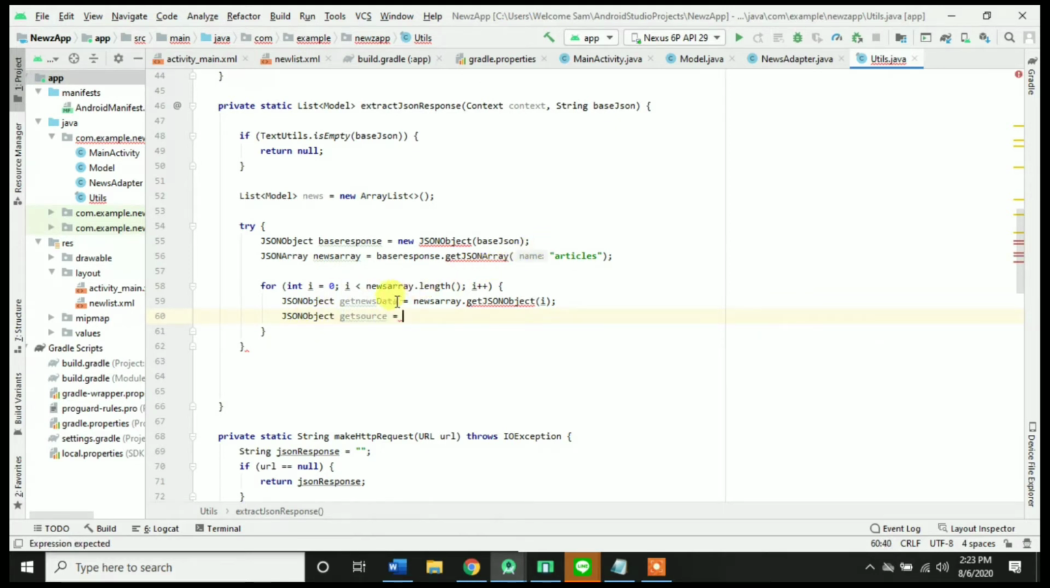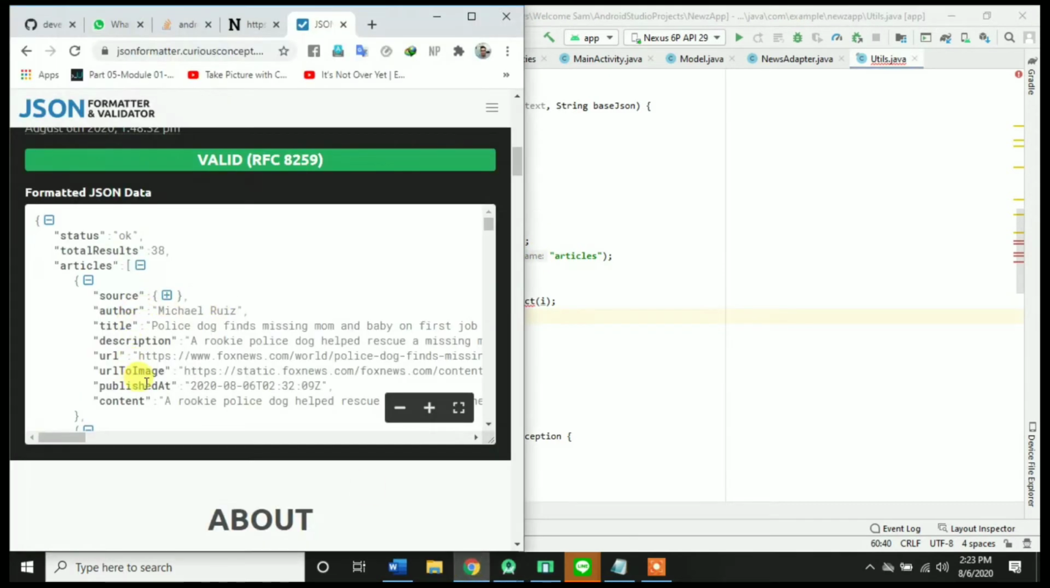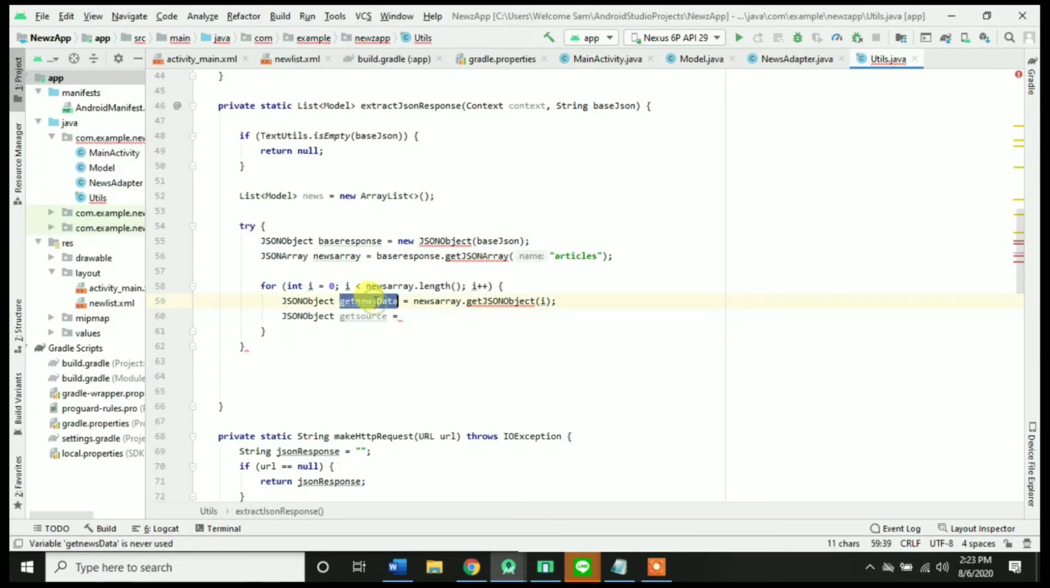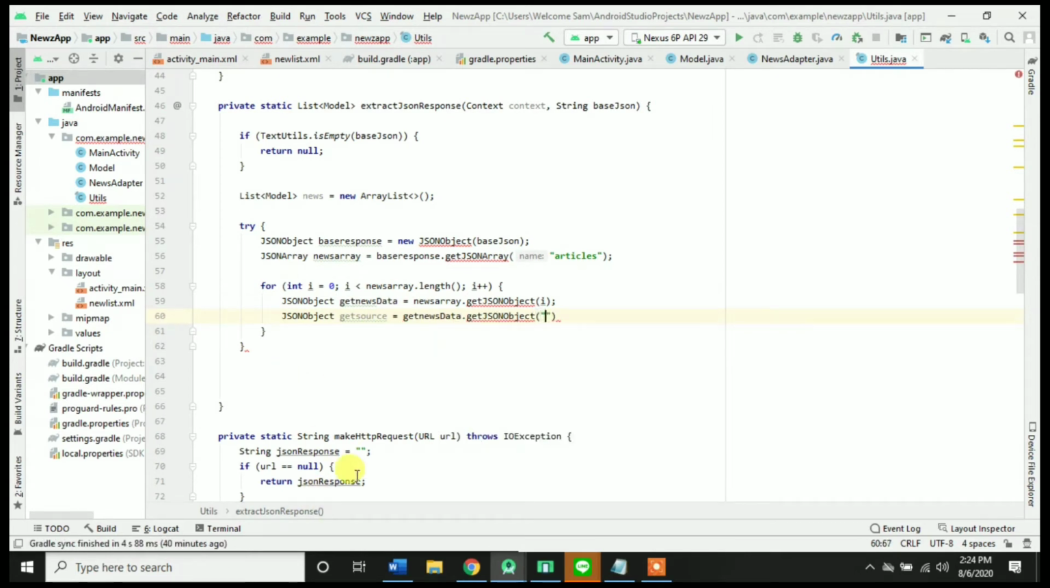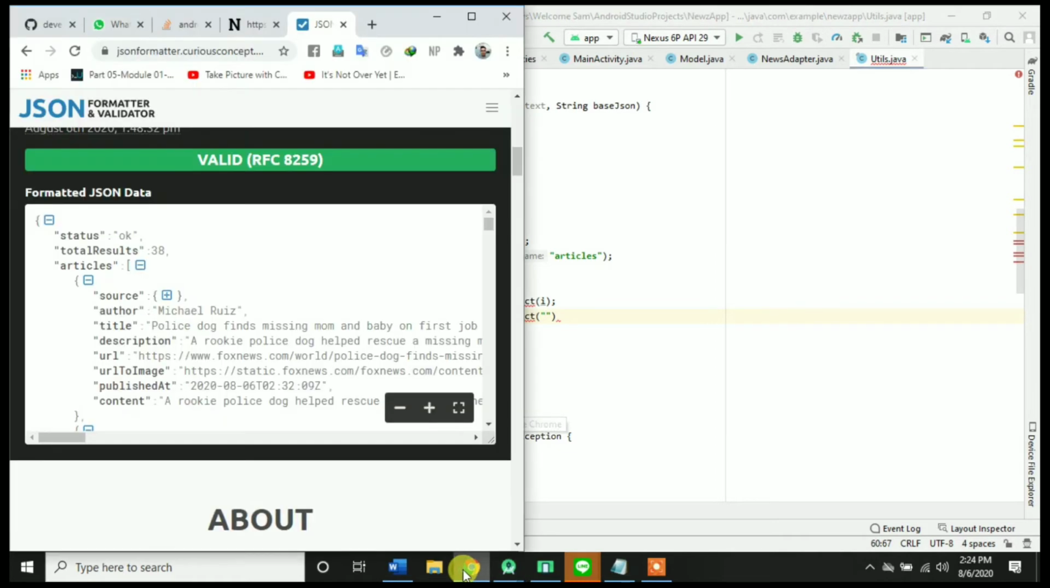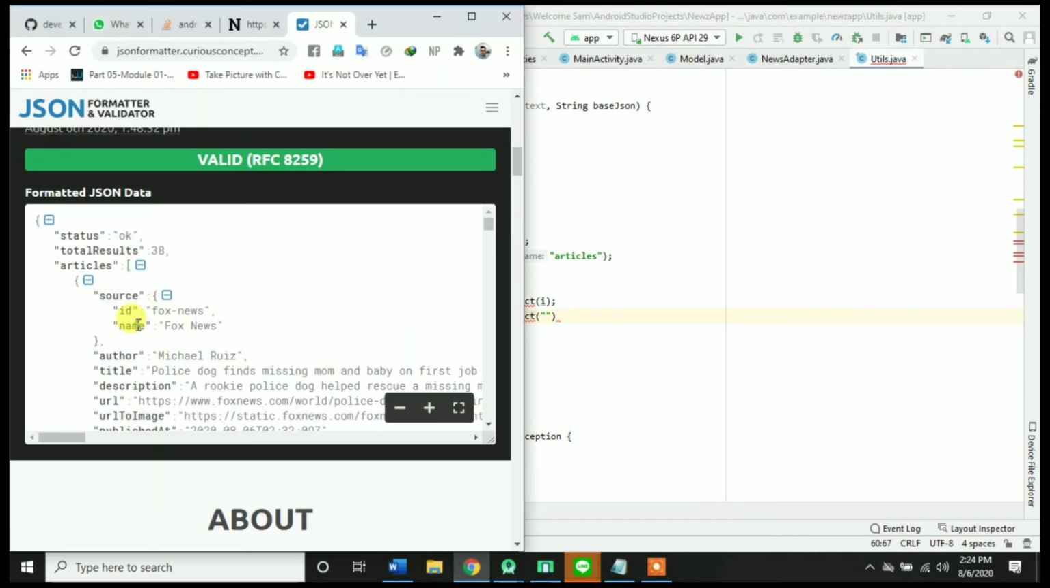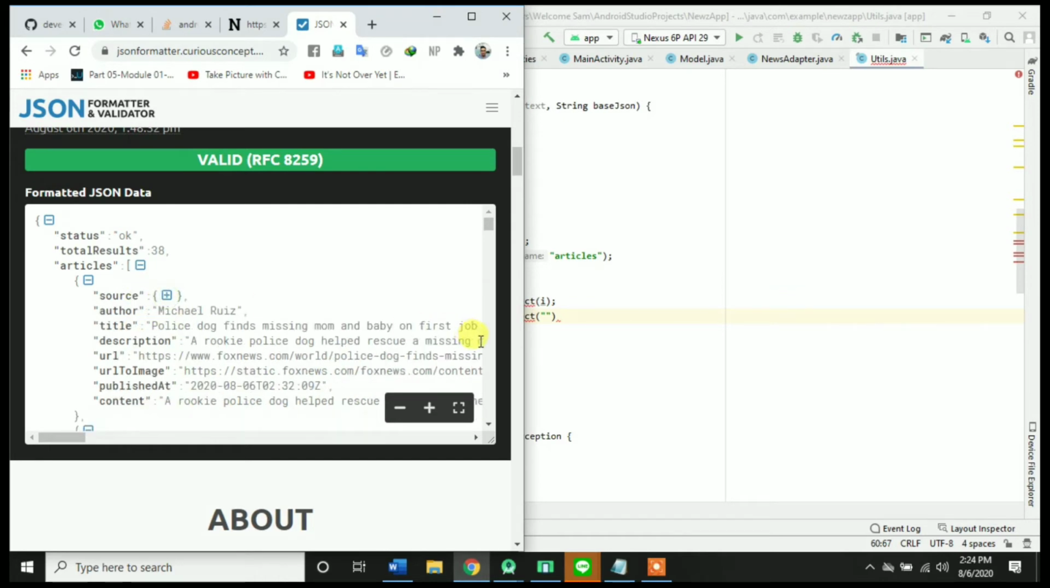Now if we want to retrieve the data from articles such as URL, URL to image, or publish tab, we would use this. So our source is also inside this. So let's just get this get news data, get JSON object, and what's the name of our thing that we are going to retrieve from here? Source. Source has the name of our news. So we'll type source here.